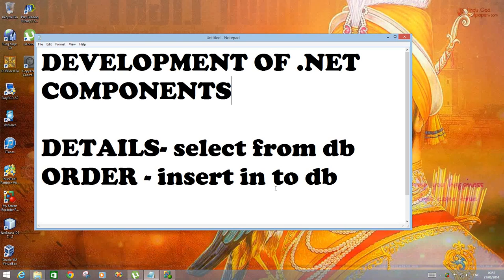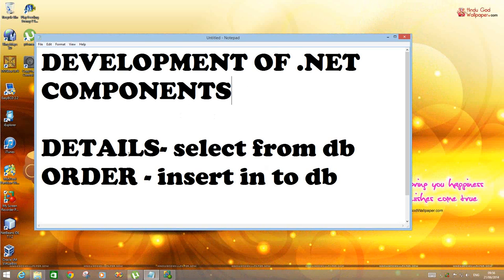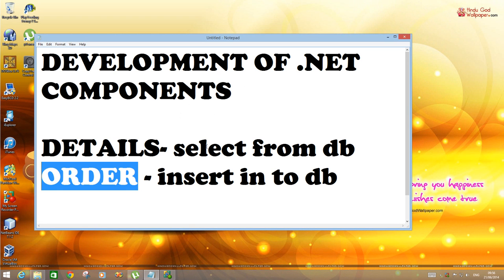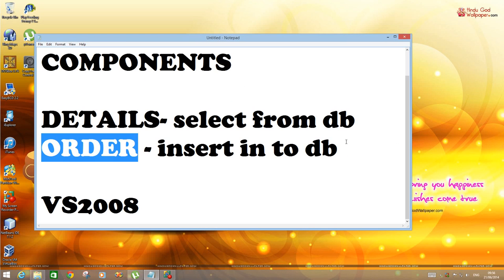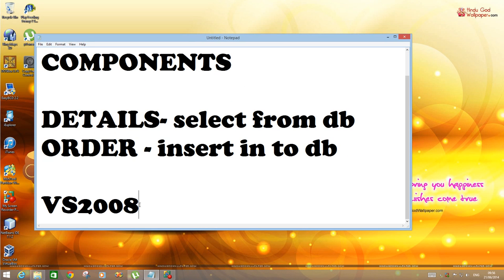Now we are going to see the development of .NET components first of all, and here we will create a details service and an order service. In the details service, we are going to select from the database, and in the order service we are inserting into the database. We are going to use Visual Studio 2008 and SQL Server 2005 or SQL Server Express Edition. I will be using SQL Server Express Edition.